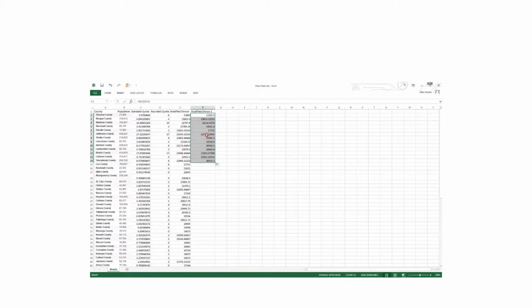The largest one is the 22,742 for Jefferson County. So I must create a modified divisor 3 for Jefferson County. Adjust the column width. For Jefferson County, I'll start with equal sign, point to population, divided by, open parentheses, rounded quota plus 3, close parentheses. So now this modified divisor 3, 21,984, has replaced modified divisor 2 for Jefferson County.